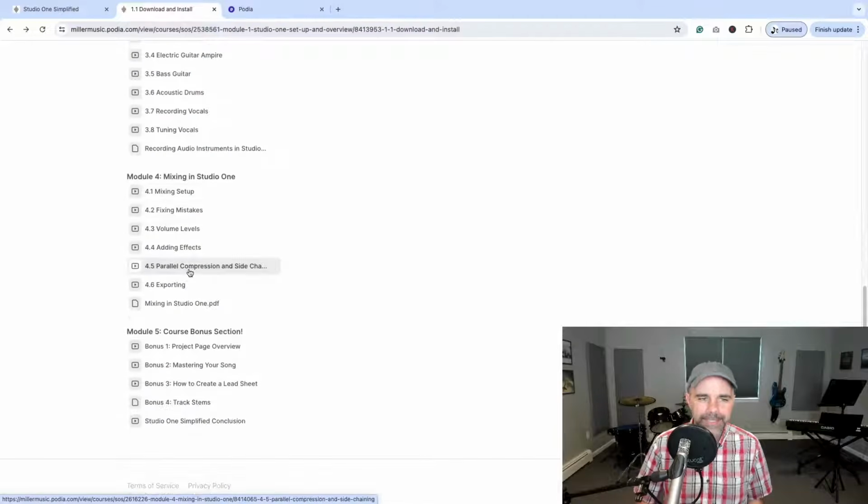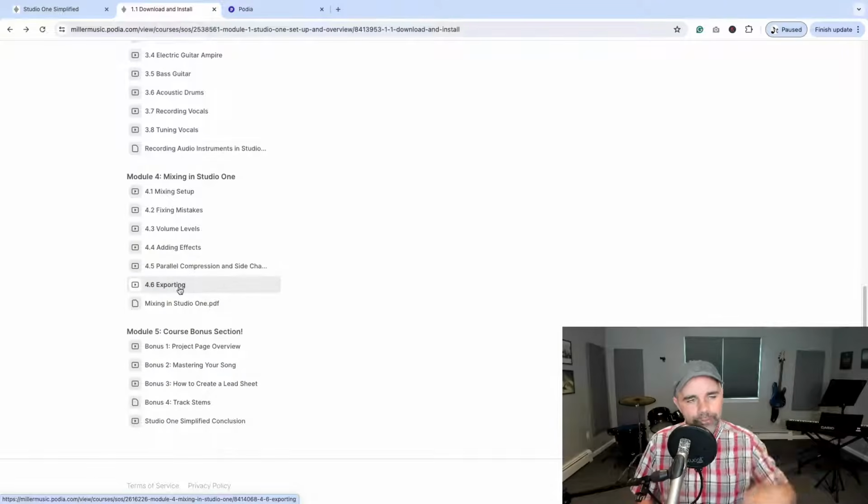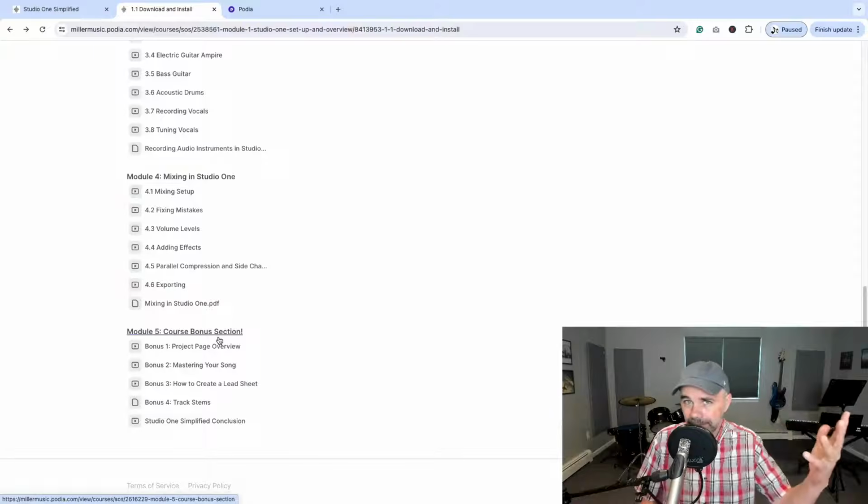Then we go through the mixing setup. This is module 4: fixing mistakes, volume levels, adding effects. I talk about parallel compression and side chaining inside the course, and exporting. Each video is done in a lot more detail individually, so you can easily go back. If you're looking to just learn about recording acoustic drums, you can just go and watch that video. And then exporting.